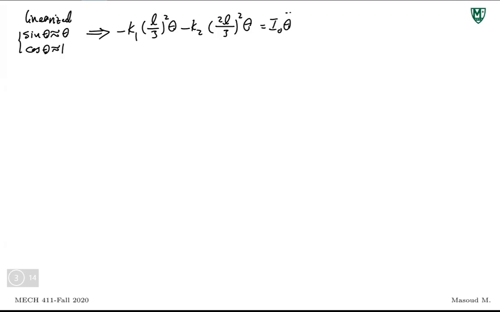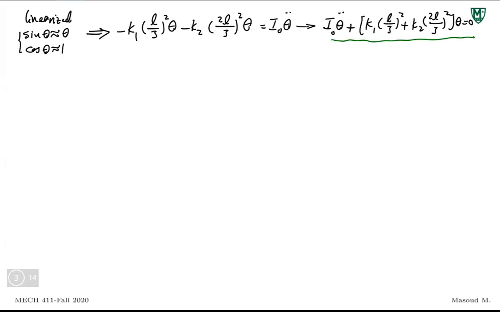Now we're getting somewhere more familiar. If I move things around, I keep this on this side, and take these two to the other side, factor out theta, and let's see what we get. K1 L over 3 squared plus K2 2L over 3 squared, times theta, is equal to 0. This becomes the linearized version of the equation of motion.